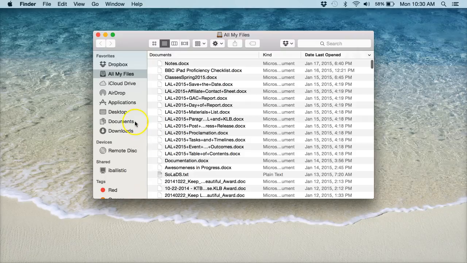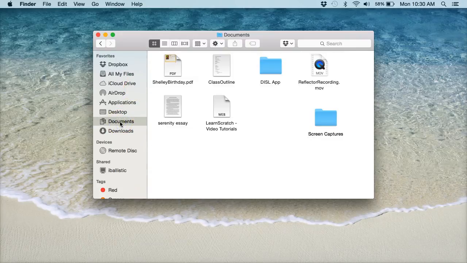The first thing we're going to do is just look at Finder, and I'm going to open Finder here, and we can see on the left hand side we can navigate between our different folders and where things are stored on our hard drive.